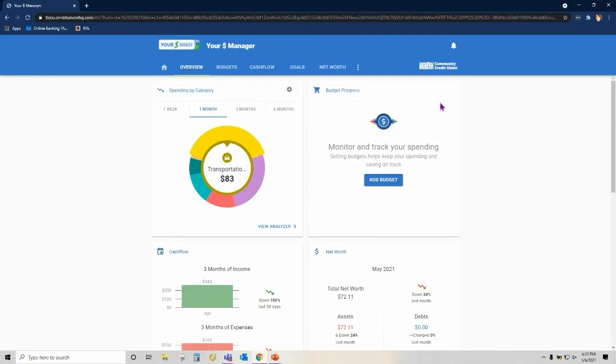So Your Money Manager is a budgeting tool that we've partnered with that will help you monitor and track your spending. On here, you can actually tag different transactions. So we had talked about a Panera transaction that we just purchased tonight. We can tag that as food. If I go shopping at Maurice's, I can tag that as clothes.